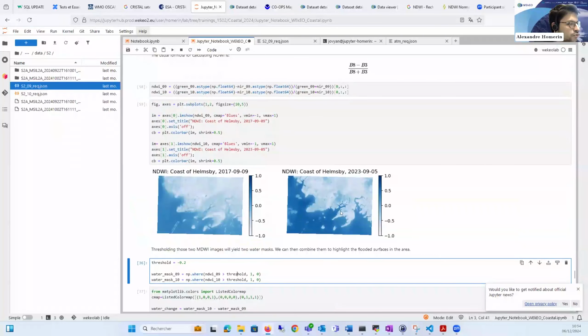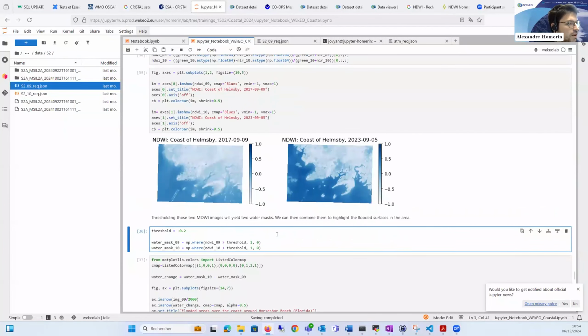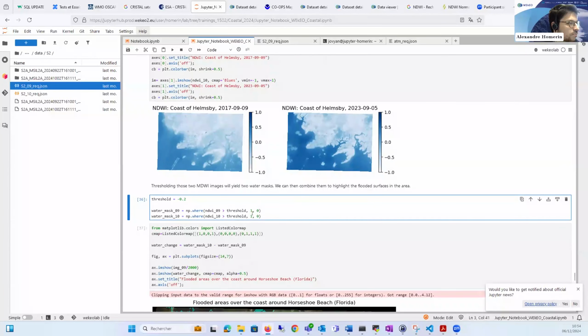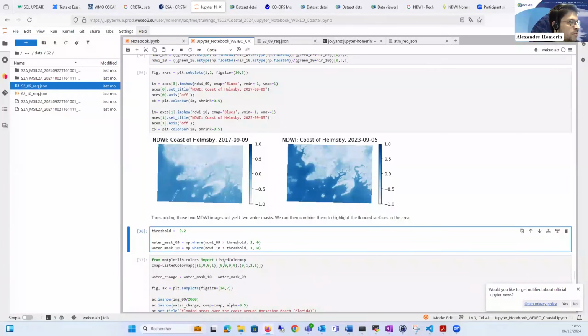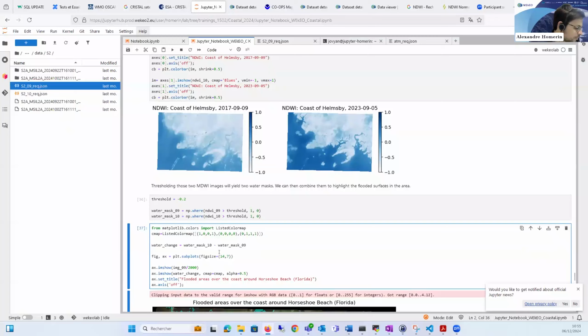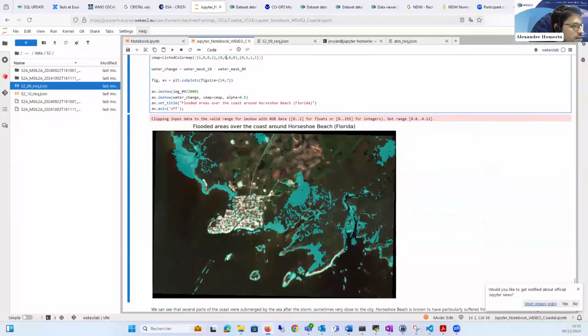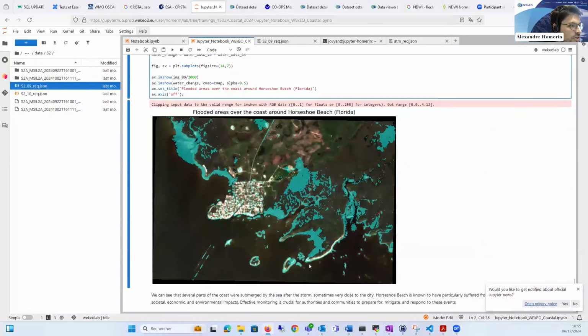So basically, here are the two water masks. And if we threshold and subtract them, we will be able to highlight the areas that have been flooded because of the storm. And it is highlighted here. And you can see that indeed, the river that I had noticed before has a lot of flooded areas between the two images. You can see this estuary here also. This beach here also has been a lot more flooded, and some patches here near the city of Horseshoe Beach.